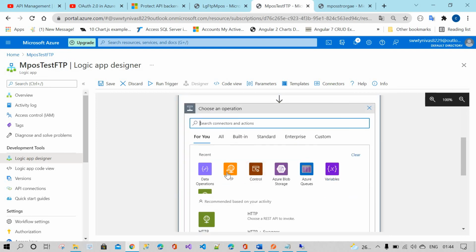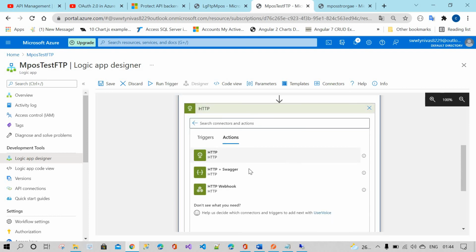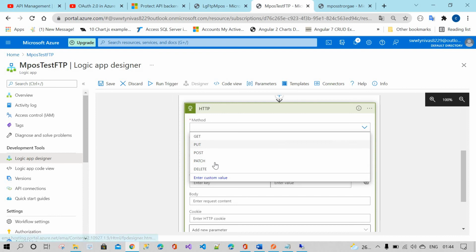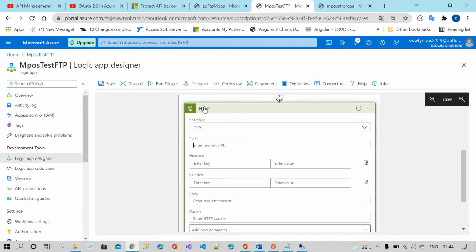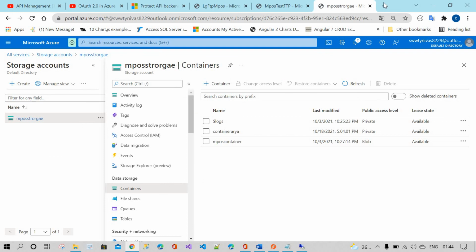After that, I'm using the HTTP request, because I'm going to send this data to another database. HTTP, and the method is POST, because we are pushing the data from here.